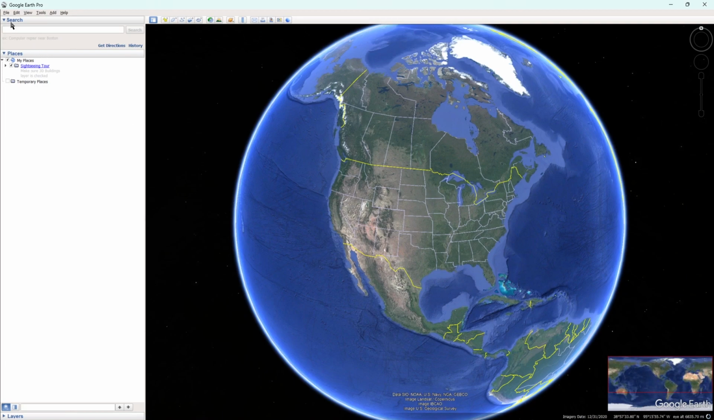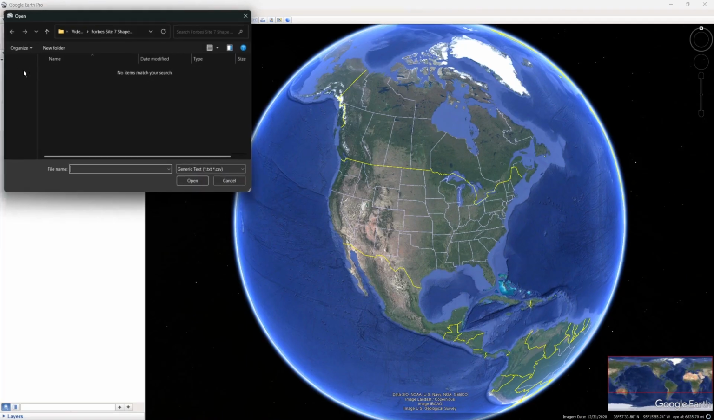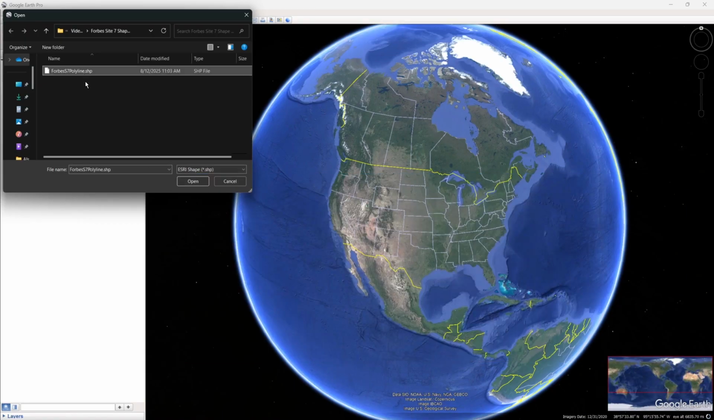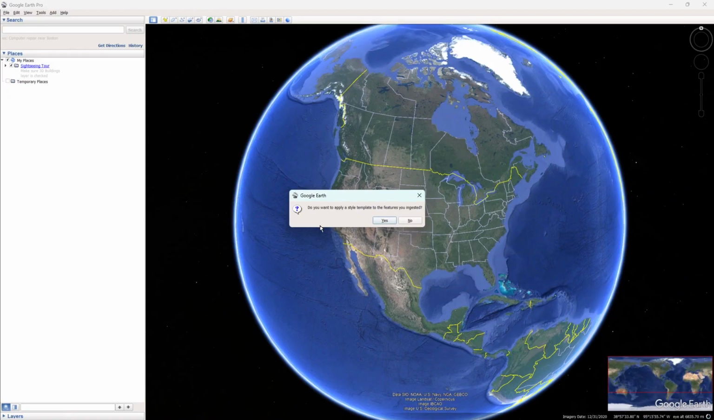Select File, then click Import. Select the file type, in this case, .shp. Select the file and click Open. A pop-up window will appear asking if you want to apply a style template to the features, but it is not necessary as it can be adjusted later.